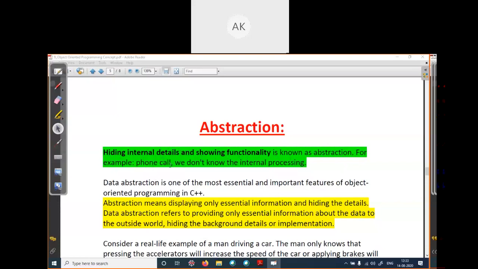When you type some number and give the call, it will connect, but how the call actually works behind or inside the phone is not known to you. What is the internal processing? Suppose you have an AC in your home or somewhere. The AC provider just fixes your AC at some place and gives you one remote control to access this AC. With the remote control you can change the temperature, increase it, decrease it, or switch the AC on or off. This kind of function you can perform.